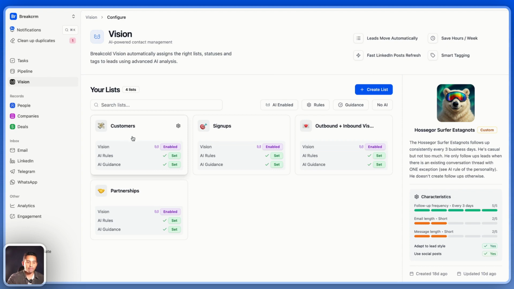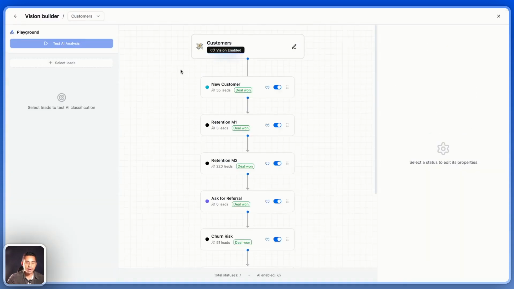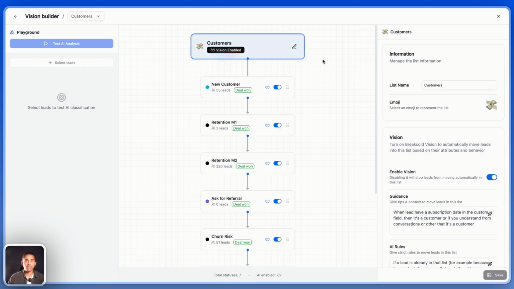So for example, if I go to the customers list right here, you can see that I have an environment that looks like some workflow features, but it's actually not a workflow. It's simply your pipeline because we believe at Breakcold that your pipeline is already your sales process. So why do you need to create independent workflows that don't follow your sales process logic? And so from there, you can automate the CRM just by using natural language.